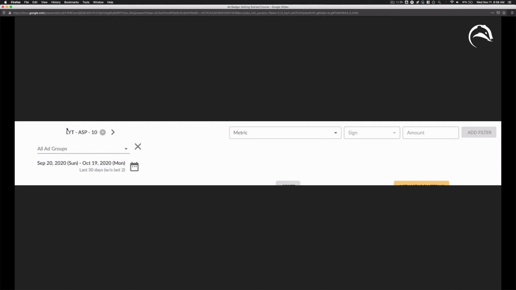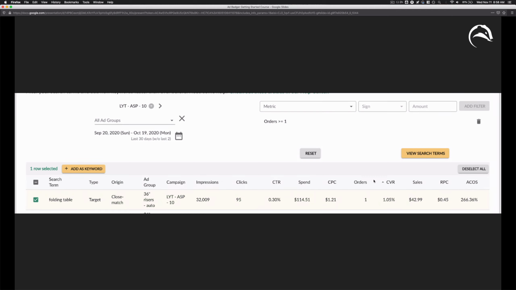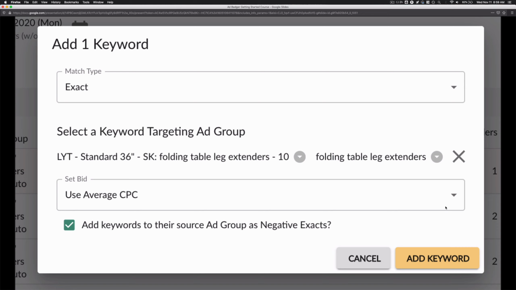So again, back to this. I've labeled this ASP as an automatic sponsored product, and I'm going to say, show me everything greater than or equal to one order. And then I'm going to find something that looks like this. Folding table got me that conversion. It triggered in an automatic ad group, got 95 clicks, got one order. Now the ACoS is quite high here, and it's really just because I was paying too much. So by putting it into the new ad group, I'm going to be able to bid very little, 20, 30 cents for this new one. And eventually, when the next sale rolls around for this keyword, I will get that conversion.